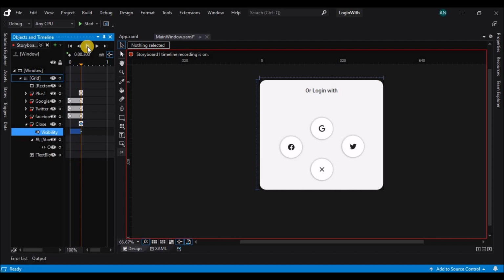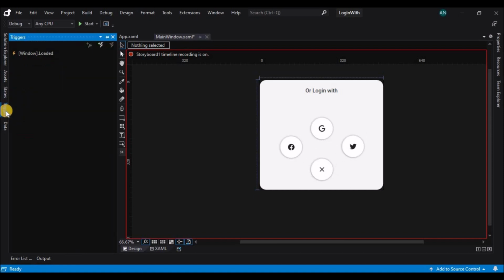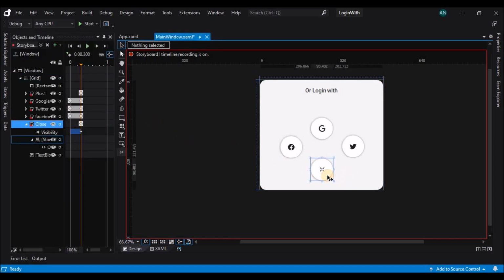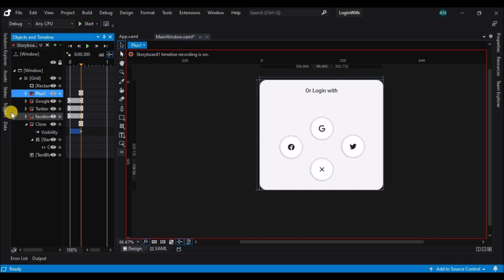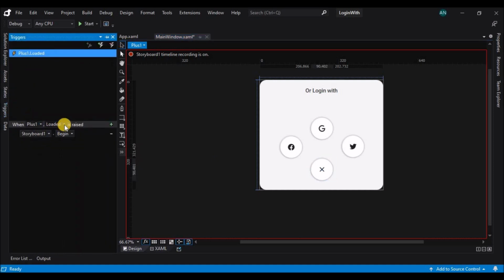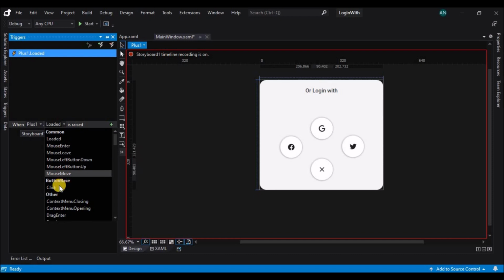So now there is one final thing left, that is to trigger the animation on click of the plus button. So I'm tweaking a keyframe a little bit. So let's go to the triggers, and here you can see that we don't see the plus button. We only see the window button. So for that, we'll have to go to this Object Explorer, select the plus button, and now you can see the plus button in the triggers.